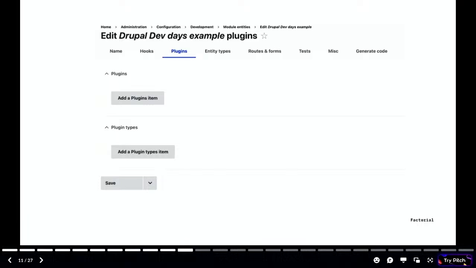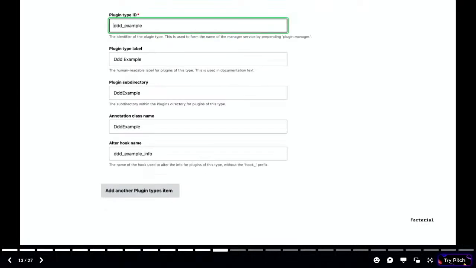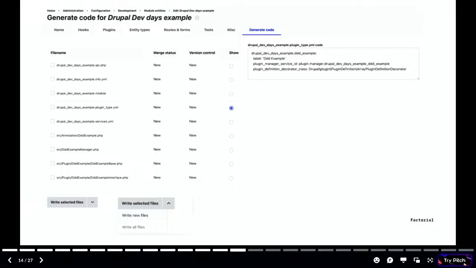So I can create a plugin type. I can decide if it's on annotation or YAMLs. Same things we do usually with code, but with this fancy UI. And then we create all these plugin type IDs, so everything we should put in our annotations and everything. And also the hooks will be there.